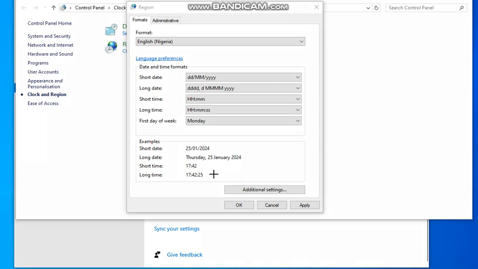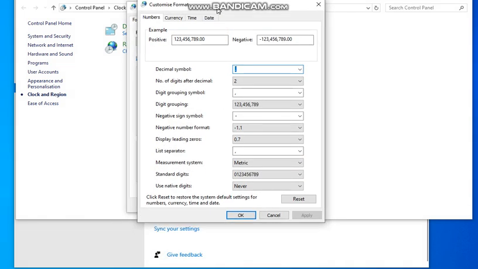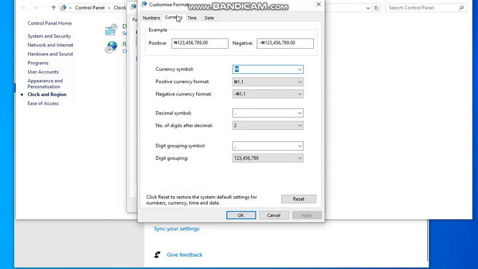Okay, so this is English Nigeria, and when you've selected English Nigeria, the next thing you need to do is look down to where you find additional settings. When you find additional settings, you click on it, and the next window pops up. Then the next step is to click on currency. You can find currency in this other tab here.